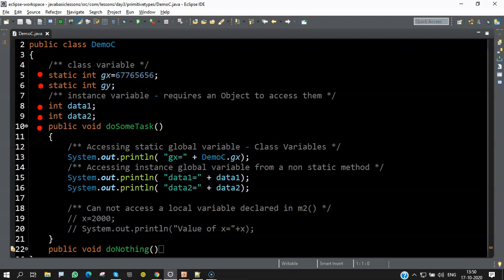I also have a method. This method is not a static method, which means again an object reference is required to access this method called doSomeTask. Inside the non-static method, I can access the static field. I repeat again, this gx is a static field, but I'm trying to access it from a non-static method. Possible, you can access a static field from a non-static method.